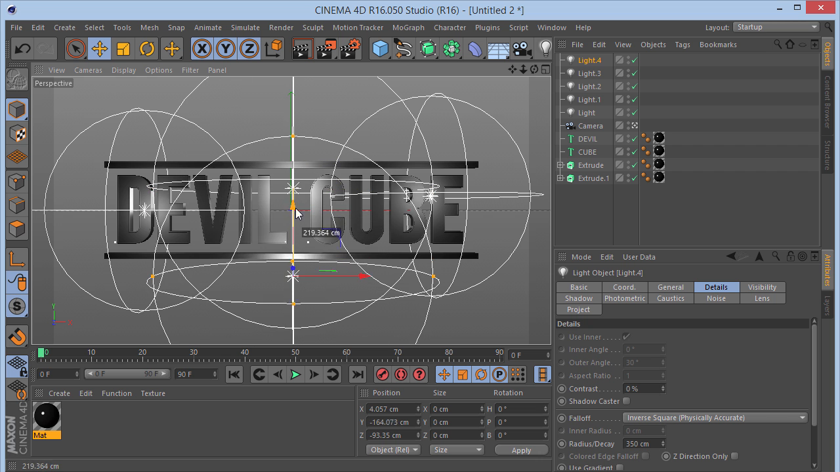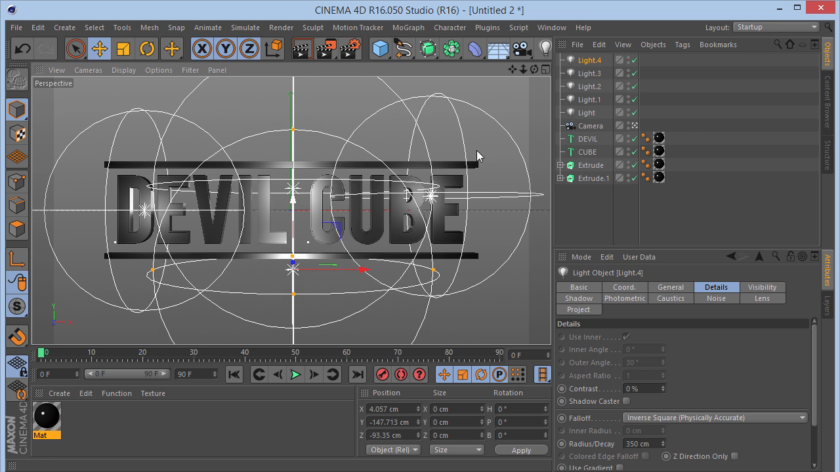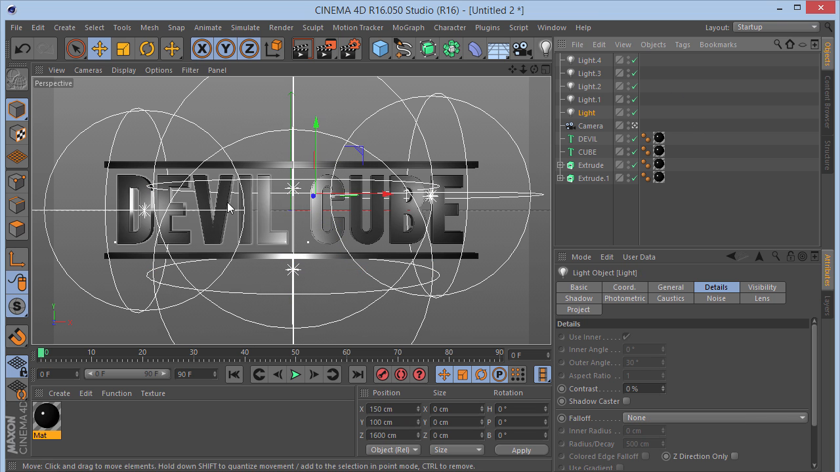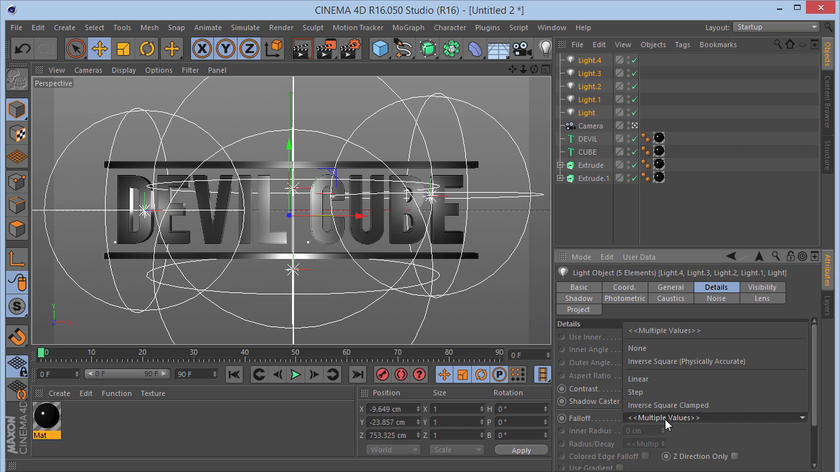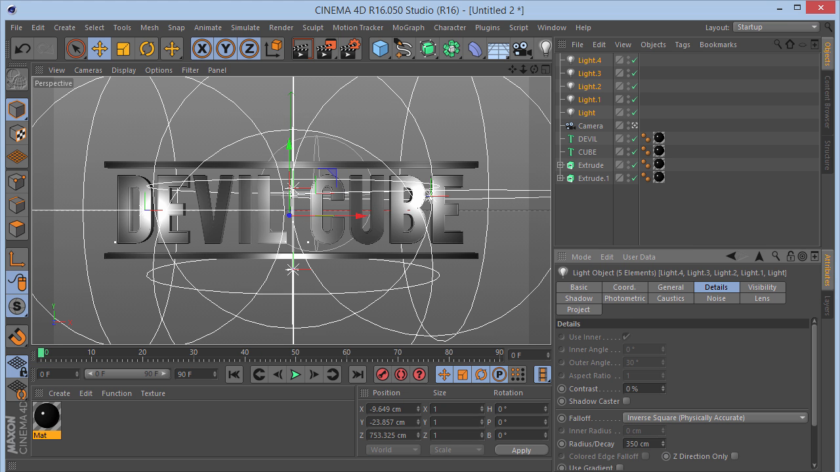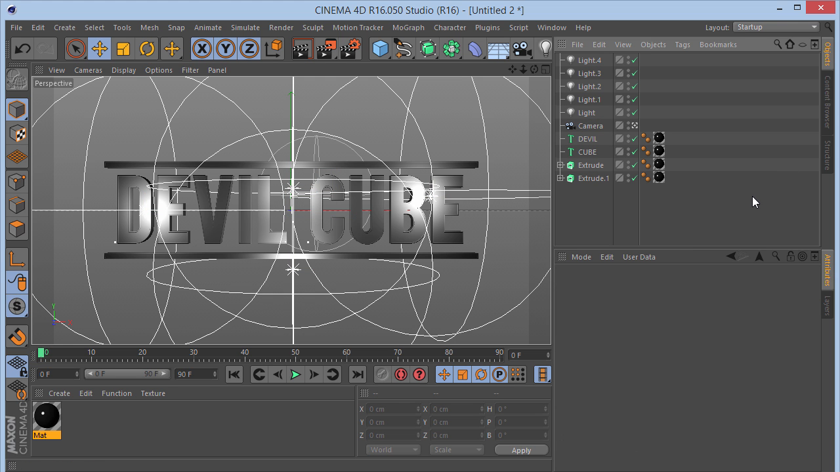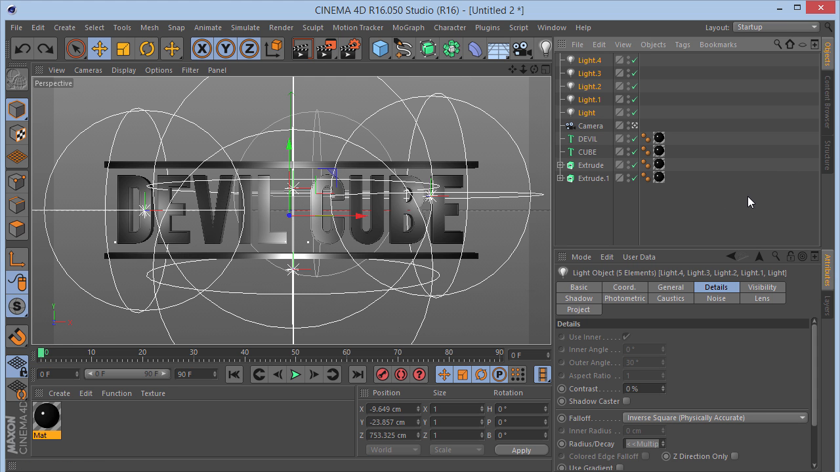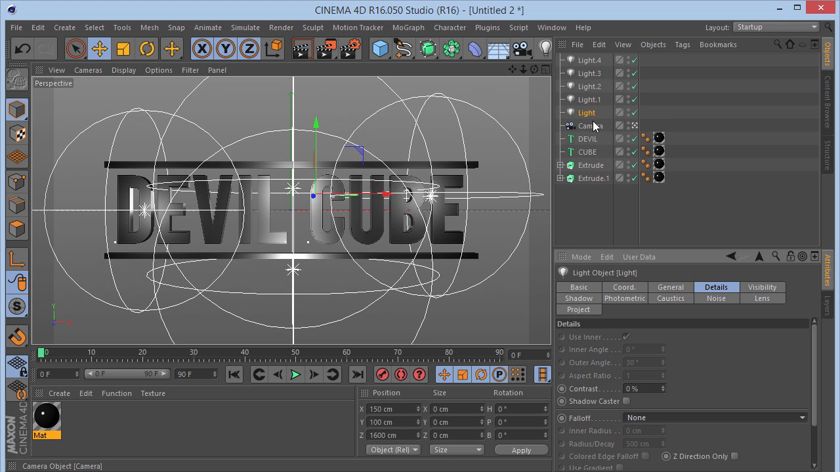and bring this down to lighten up the bottom area. Let's actually select everything and set the falloff to inverse square physically accurate, radius 350. Okay, I think that's a little bit too harsh. Let's Control Z that. So we got the first light, the second and third light. Okay, that looks good. Oh, this falloff we want none for the first light that we created.